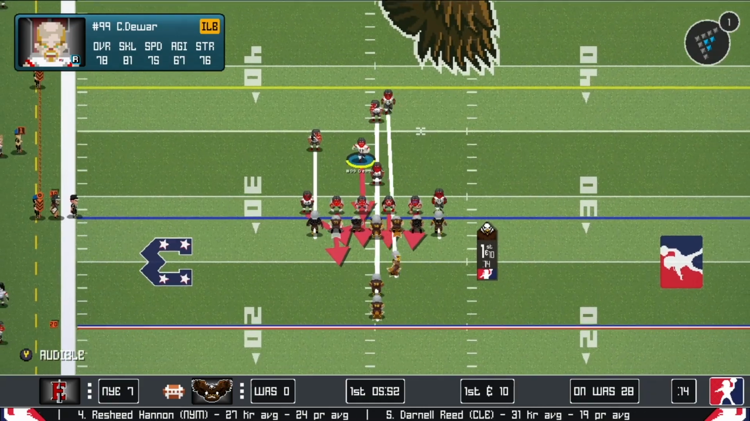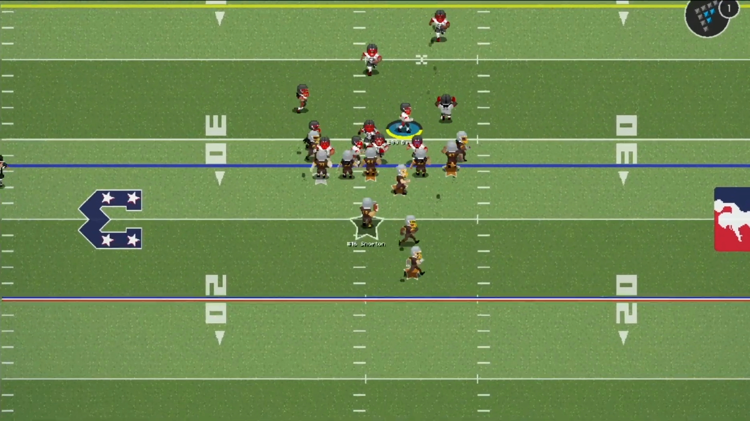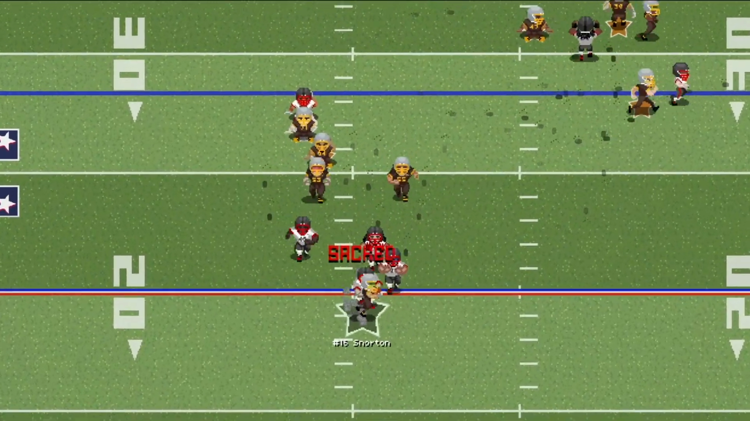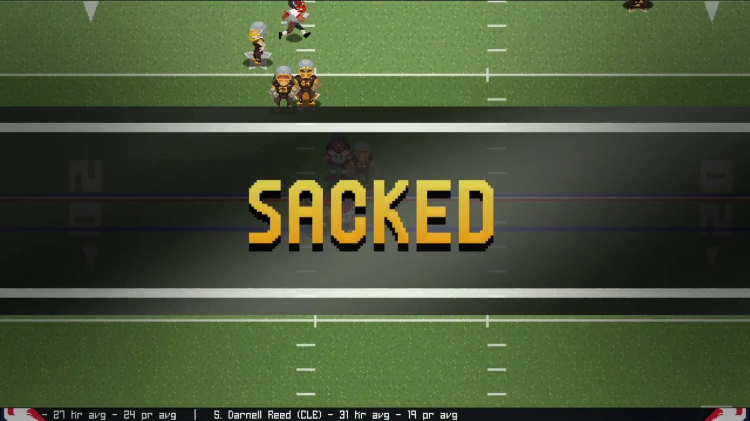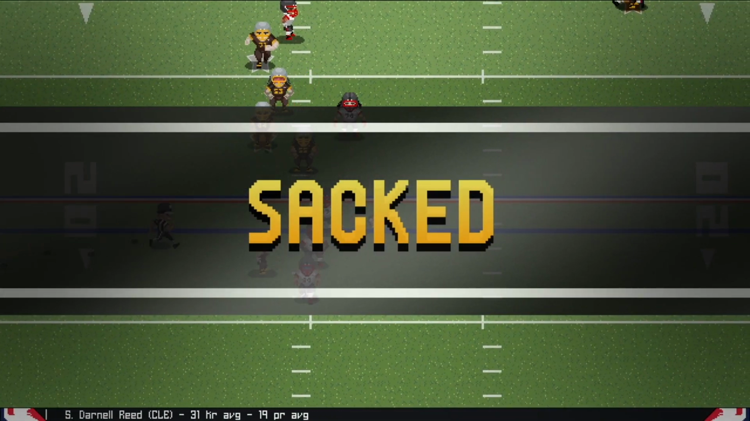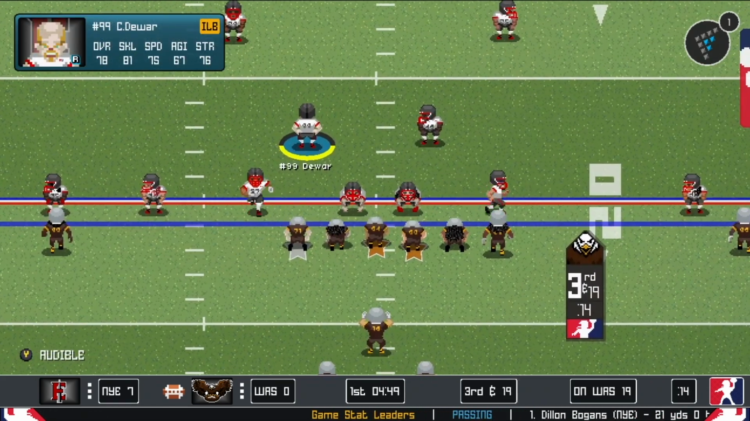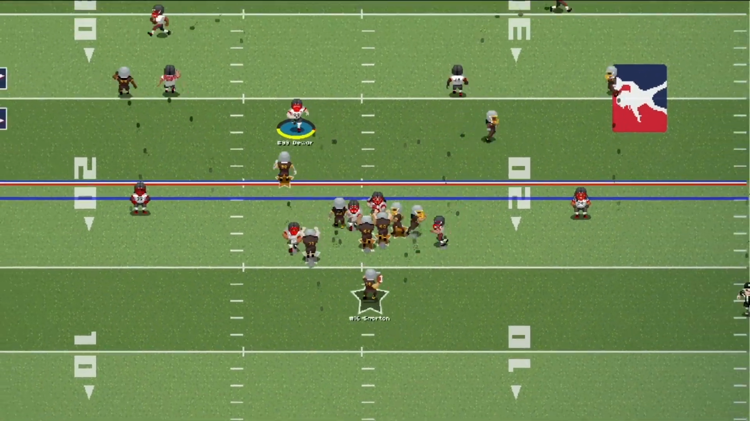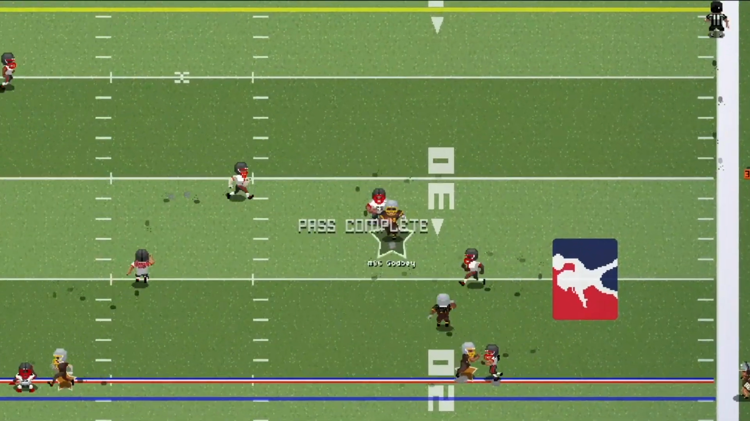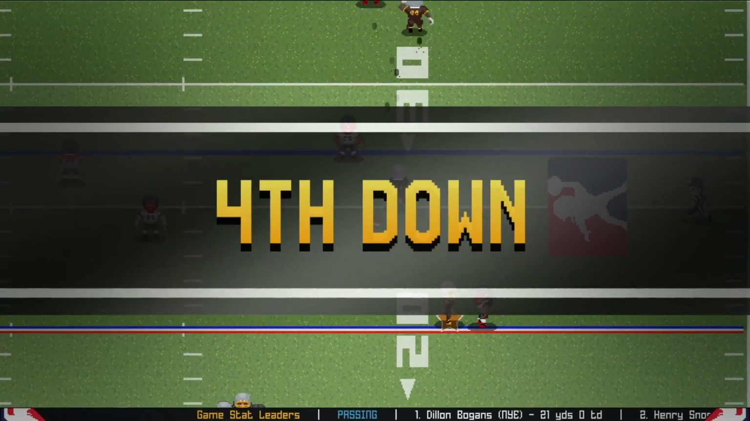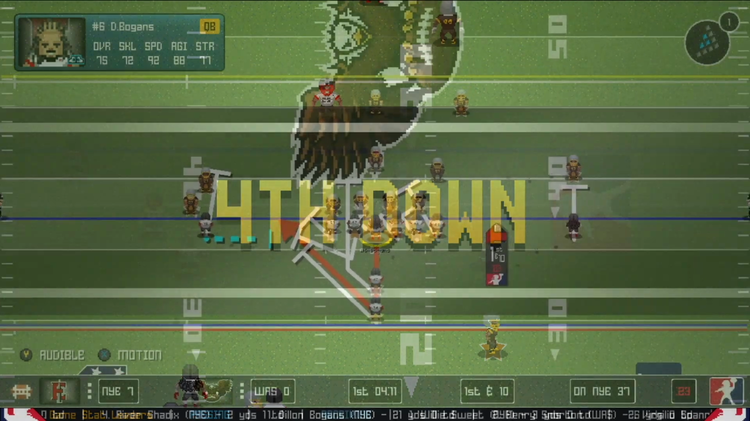So now we'll see how the Eagles respond here as they start the drive at the 28. Snorton's looking for the screen, but he has nowhere to go, and he's brought down for the sack. Shiel Niebauer gets to him, and Niebauer's been such a beast since he's come onto this team. That's going to lead to a 3rd and 19. And everybody's running short routes. I don't know what they were thinking there, but they're going to have to punt it away after yet another 3 and out.